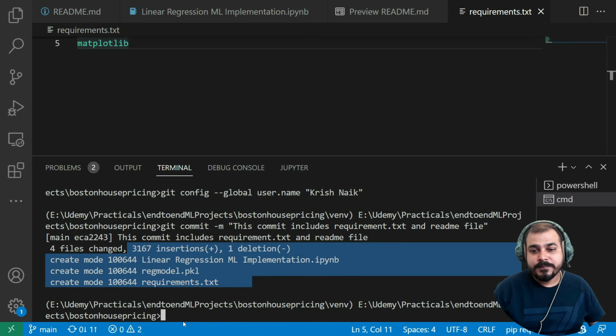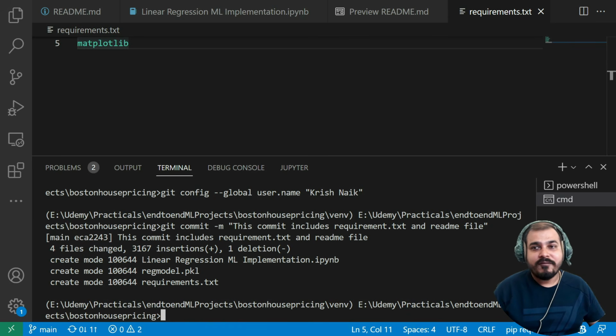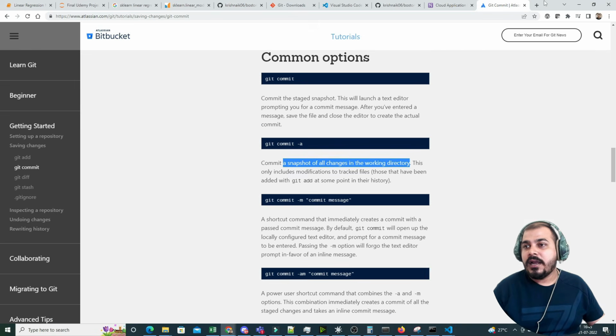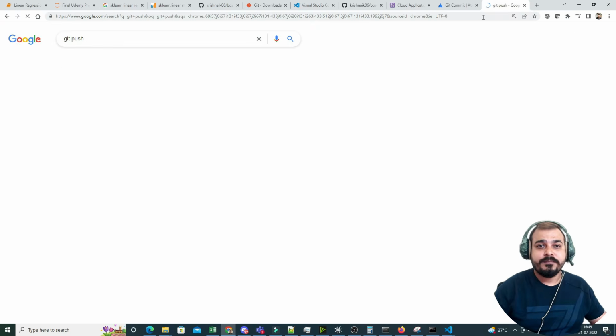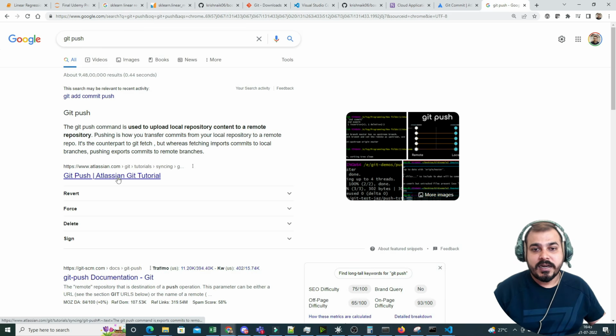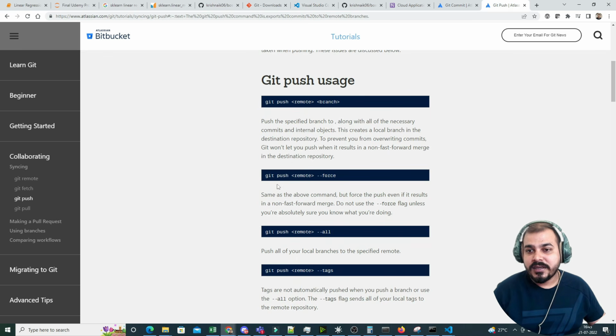Okay, so here it is. Now the final thing that we have to do is basically git push. Similarly, you can go and search for git push in the documentation. So here you can see Atlassian git push. Here you can see git push remote and branch. Okay, so these are the two pieces of information that I have to give, remote and branch.